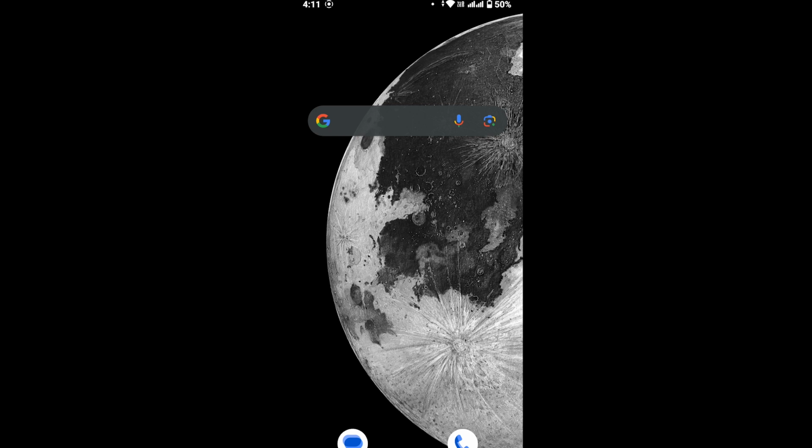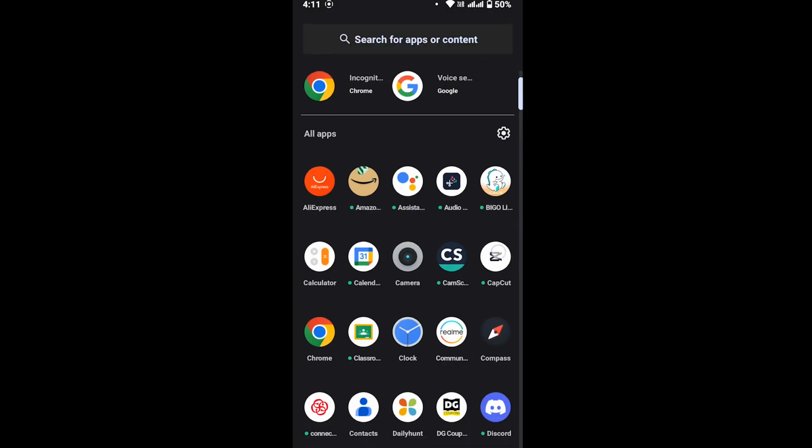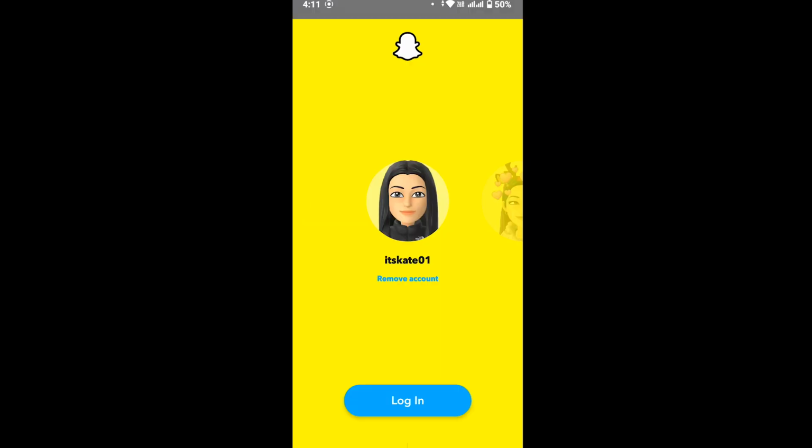Now to log into Snapchat without a verification, try to log in from a device that you are using frequently. That means log in from the same device that you have logged in before, and now go to the Snapchat app. Here I have logged in to my account from this device frequently, so if I simply tap on the login option right here, it will not ask me for a verification code.